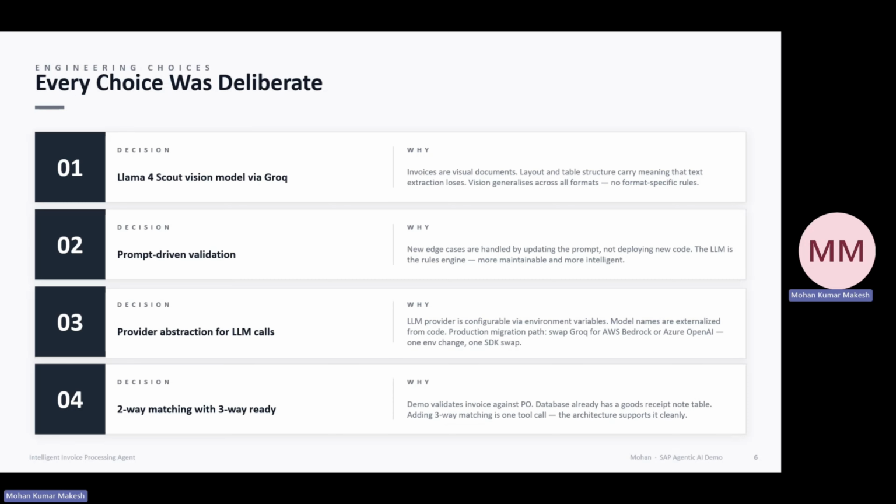The second is the prompt-driven validation. Rather than hard-coded rules, new edge cases are handled by updating the prompt, not by deploying code. So all agents' prompts live in a single file, which is located in the helper/prompt.py file, isolated from the agentic logic. The trade-off is testability here. So a small prompt change can shift the decision on edge cases that previously worked. So hard-coded rules are less flexible but deterministic and easier to audit. A production version would need a prompt evaluation harness with a held-out test set.